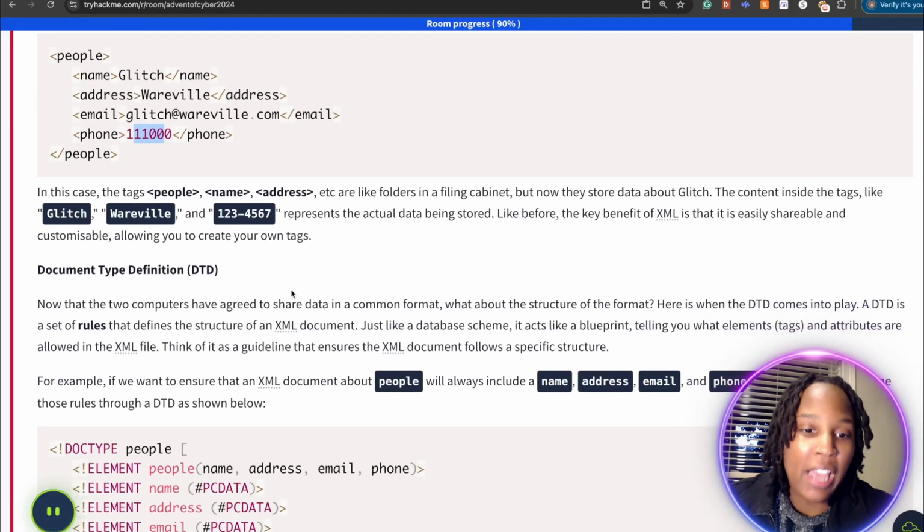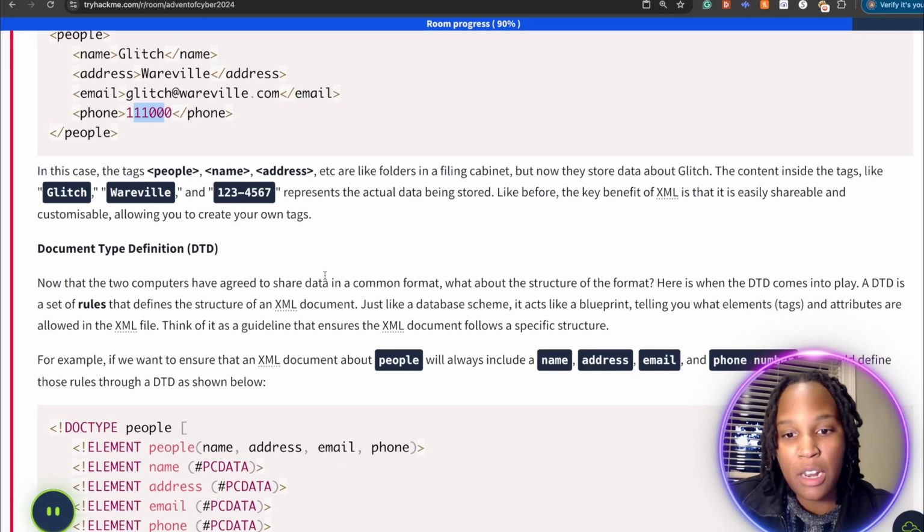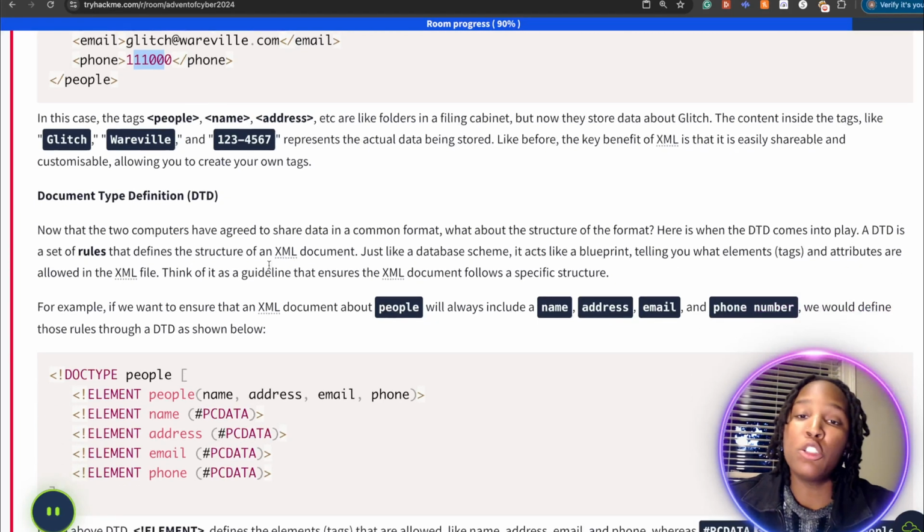Now that we have agreed on a common format, we need something to structure that data. That is something we call document type definition, or you see it as DTD. This is basically your blueprint to tell the elements and attributes exactly what you want to allow and not allow within your XML file. And it also gives your file a specific structure.